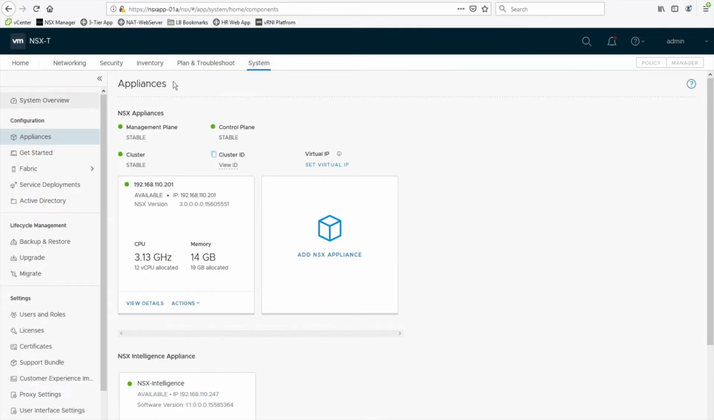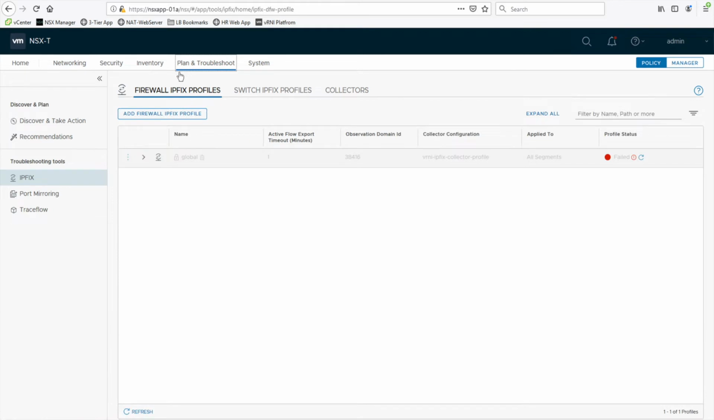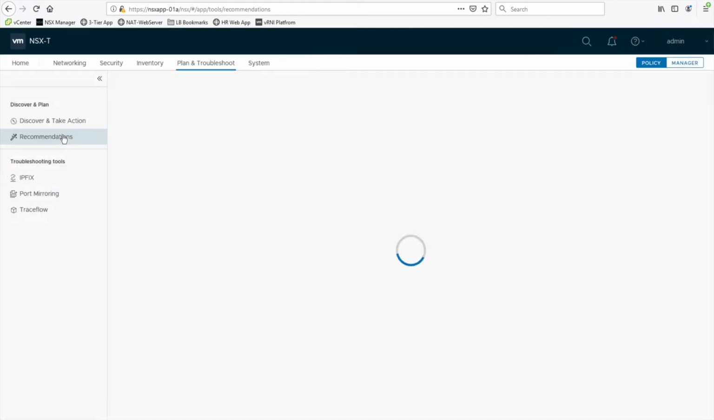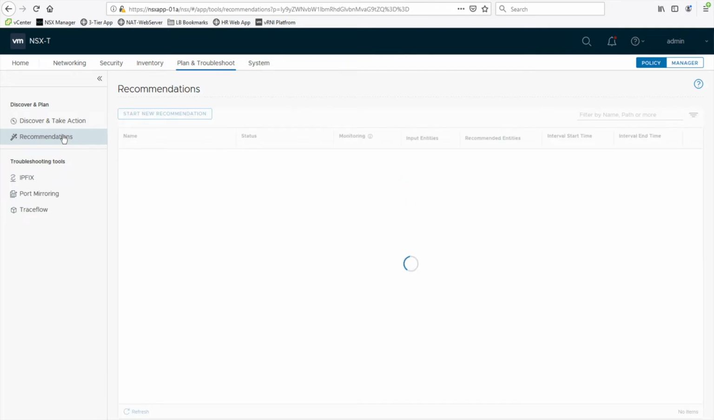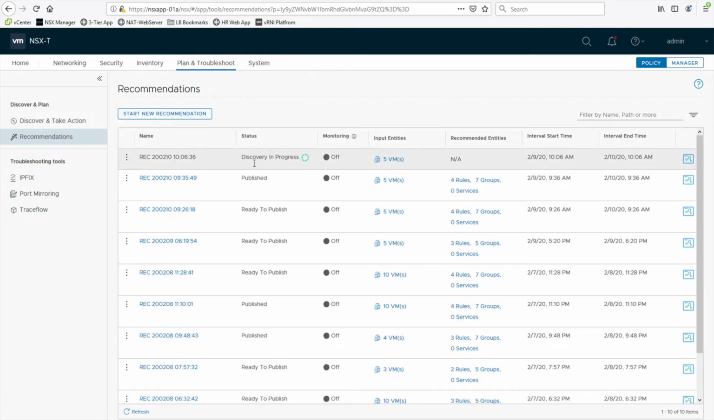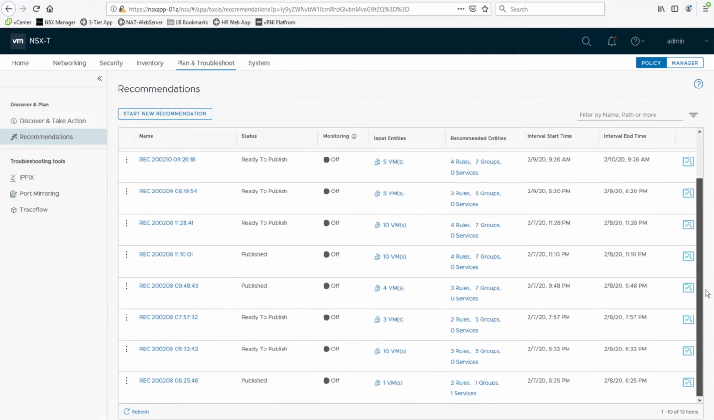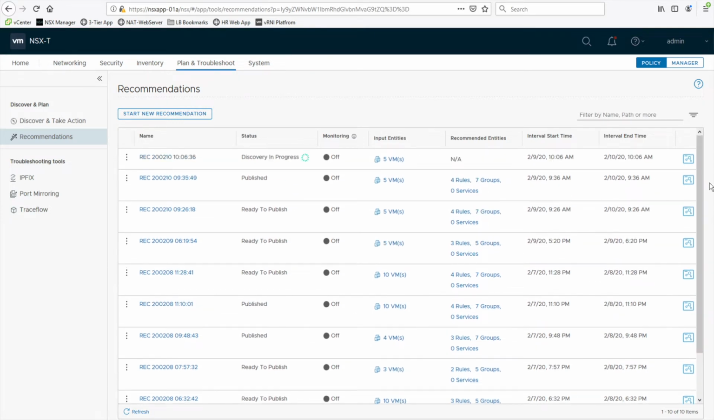So let's go back here now and see where we're at from a recommendations perspective. If we're still churning away, again, this definitely takes a little time as it builds the recommendations, and as you can see, it's still discovering. There are some other ones in here. Again, you can see I did a bunch of these here. I like to do the little discovery and just see what happens. This should wrap up in another minute.